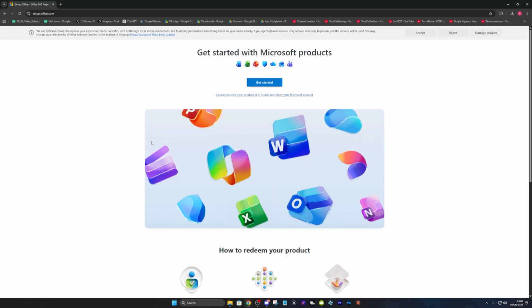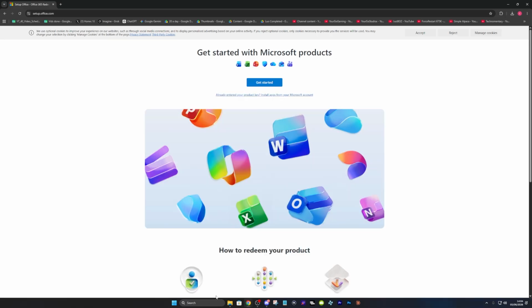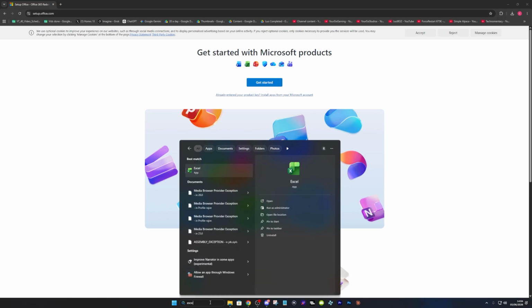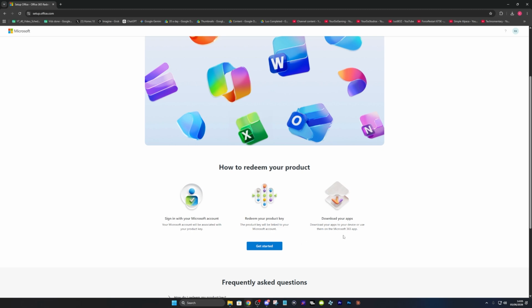So what you're going to also need is a product key, but Microsoft does also offer a 1 month free trial. So all you're going to do is enter your product key. So for example, if I go to search, if I type in Excel, it's going to be right there. Once I type in my product key, I'm going to be able to download the different applications.